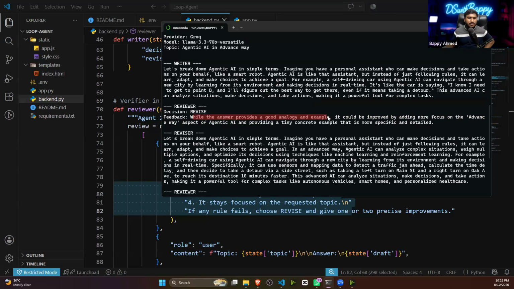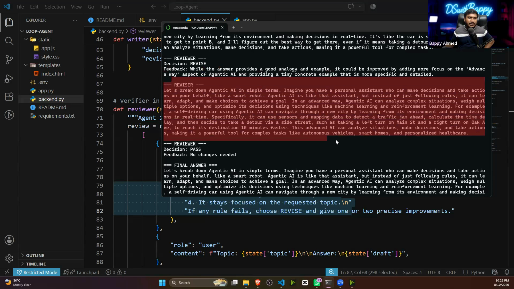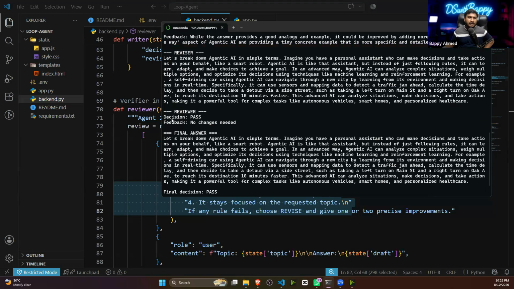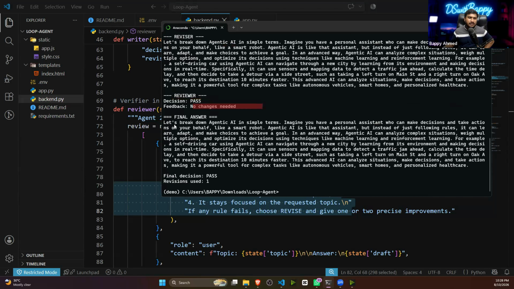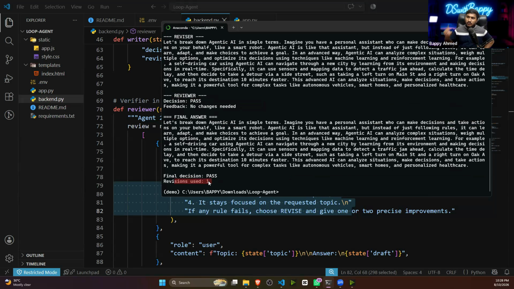The answer provides a good analogy and example, but it could be improved by adding more focus on the advanced part. That means based on whatever the user wants, it is giving feedback. Again, the reviser is generating something. Again, the reviewer is checking. Now it has passed. No change is needed. And this is the final answer. Get it? Now you can see revision used: one. That means one revision was required, one iteration happened inside my loop.